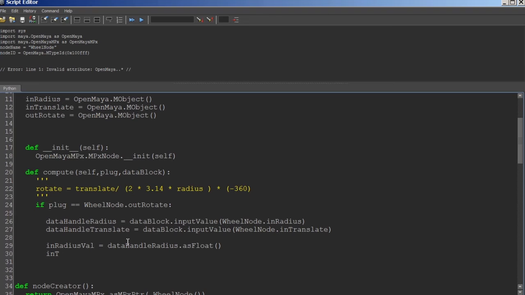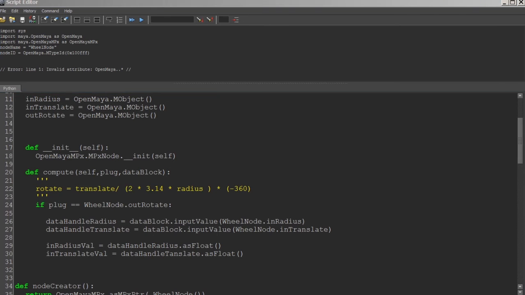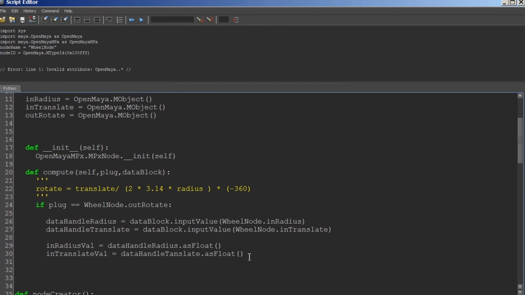In the same way, translateVal is equal to dataHandleTranslate.asFloat. So we have two data handles and we have extracted the float value from them. Now we can start performing our calculation.